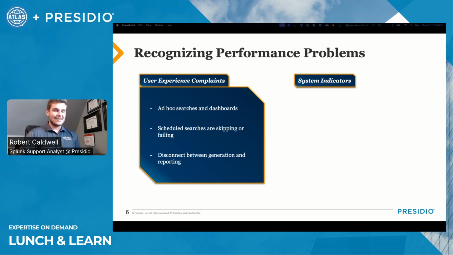Maybe indexing is taking longer. It means a larger delay in the data appearing in Splunk, and important data could be missing by the time important searches are run. Secondly, we have system indicators.